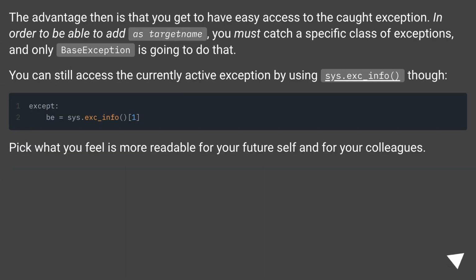The advantage then is that you get to have easy access to the caught exception. In order to be able to add 'as' with a target name, you must catch a specific class of exceptions, and only BaseException is going to do that. You can still access the currently active exception by using sys.exc_info, though. Pick what you feel is more readable for your future self and for your colleagues.